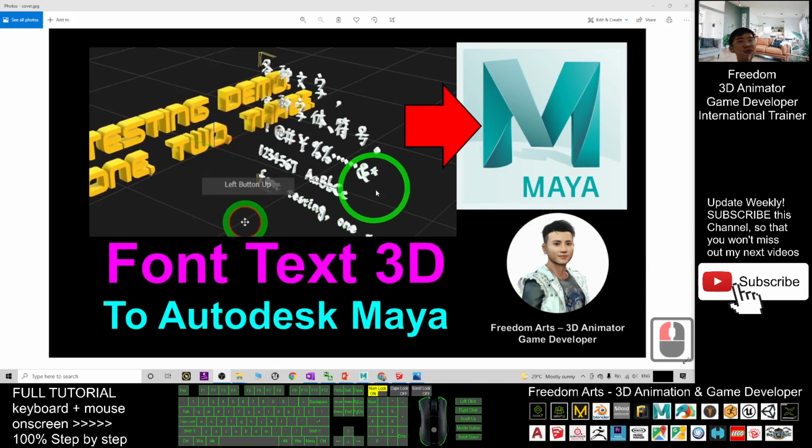Today I'm going to show you how to create any of the 3D fonts, 3D text, and send it to your Autodesk Maya as a 3D mesh to create any of your 3D animations in your Autodesk Maya. So now I'm going to show you step by step.